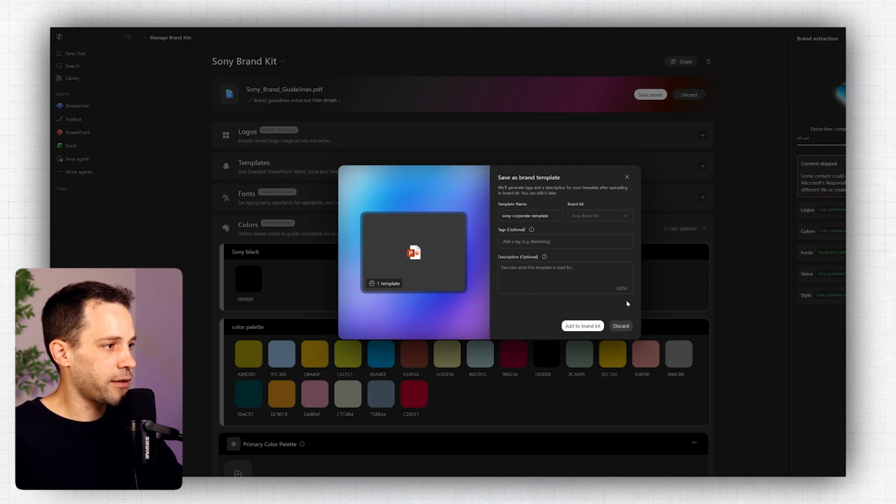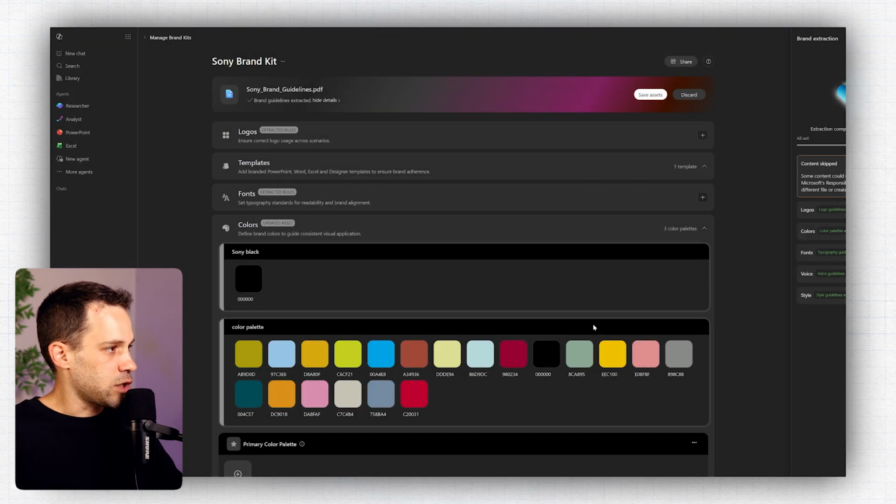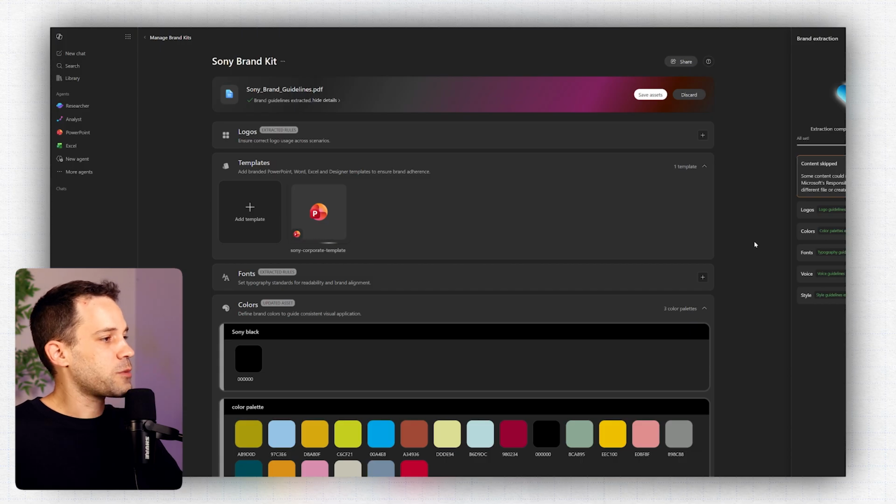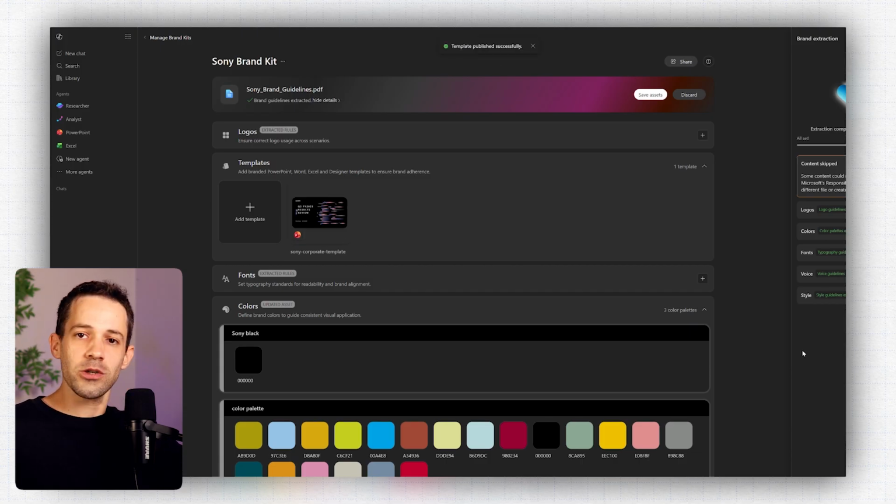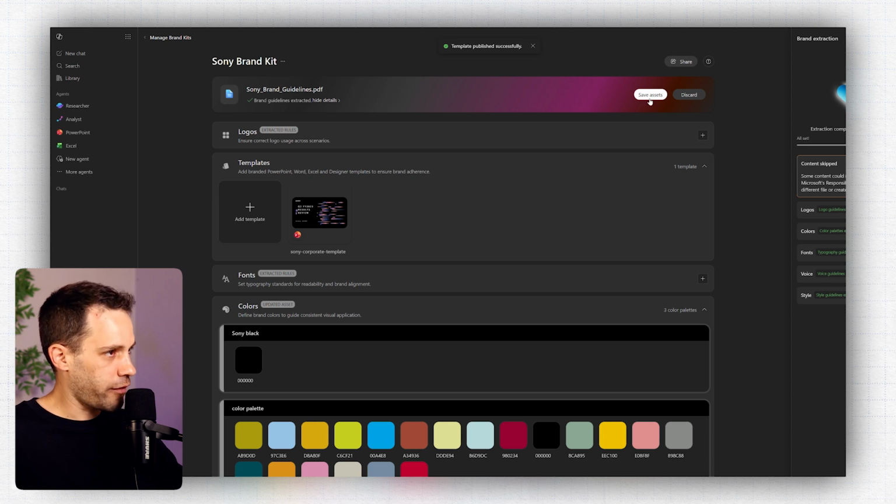And you can also add a small description, like in this case, for example, I'm gonna put this is the main template for Sony slides, and then you click on add to brand kit, and essentially this will take a bit to load, but now it's part of the Sony brand kit guidelines that I just created. And essentially once you have everything in, you can click on save assets, and this brand kit is already saved.